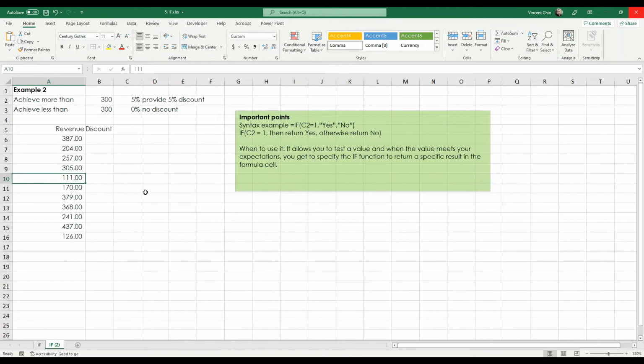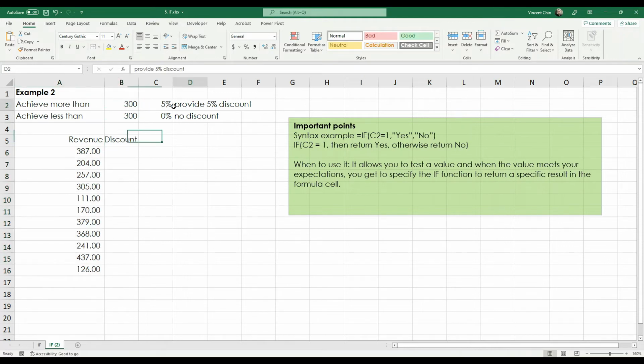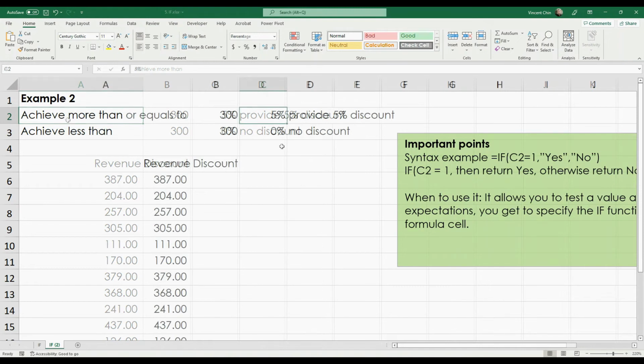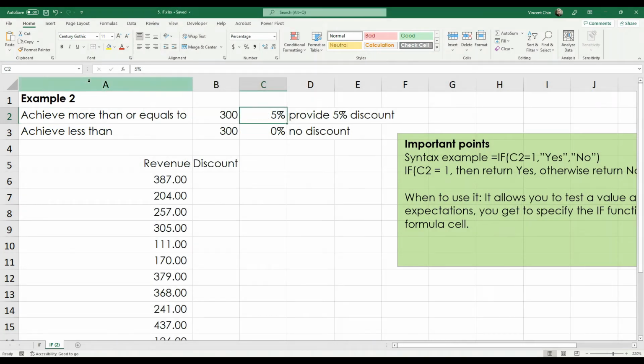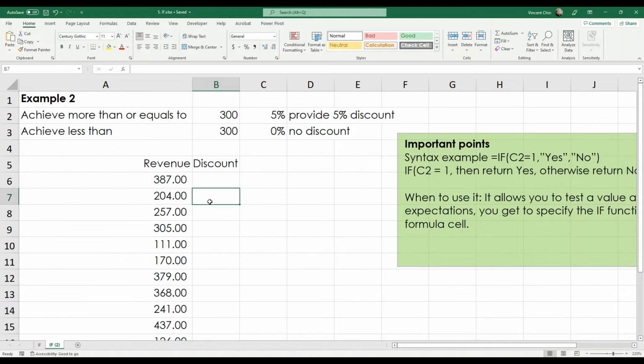Next example, right here. We have revenue here. Anything more than 300, 5% discount. Anything less than 300, no discount. I want to change this a little bit. So let me change this to 300 or more. Nothing much, just the wording. Alright, so we will use the IF formula. So here we tag the result, which is either 5%, or in other cases 0 and so on.